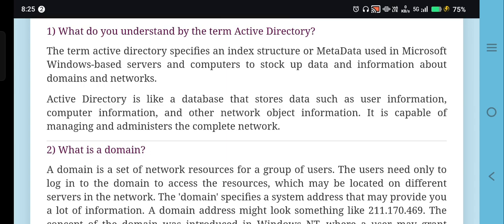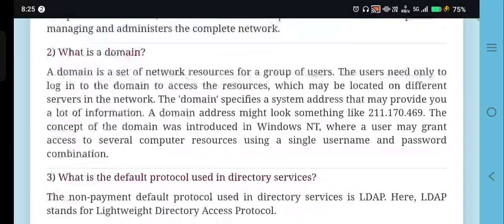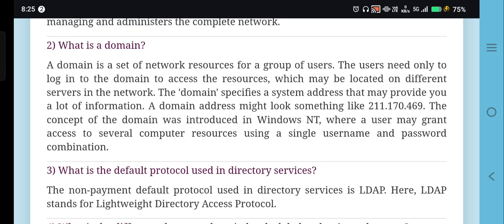Next question. What is a domain? A domain is a set of network resources for a group of users. The users need only to log into the domain to access the resources which may be located in different servers in the network. The domain specifies a system address that may provide you a lot of information.